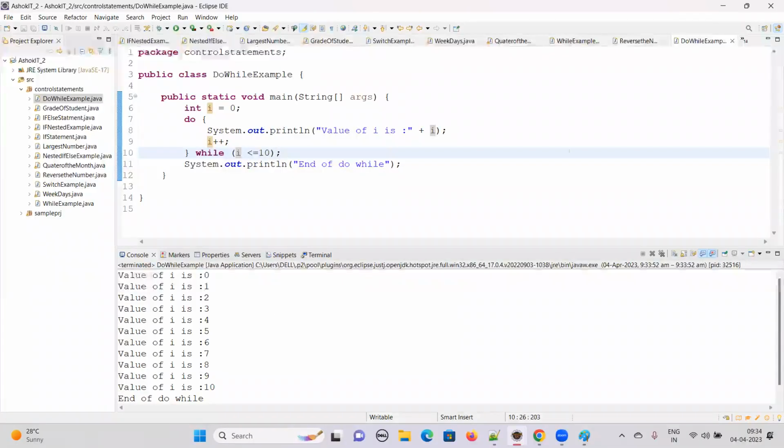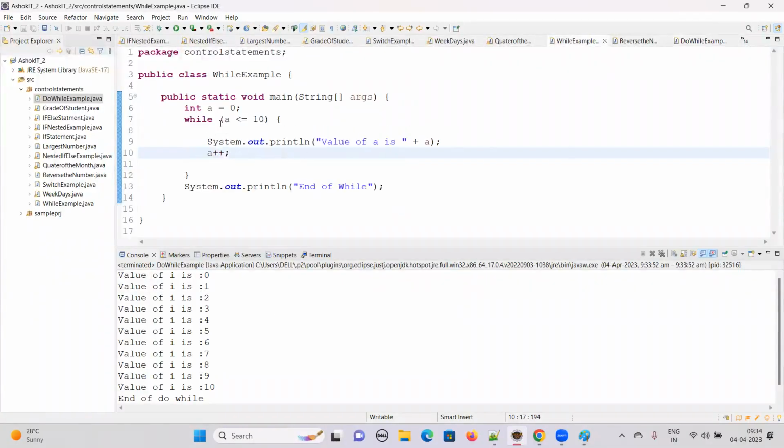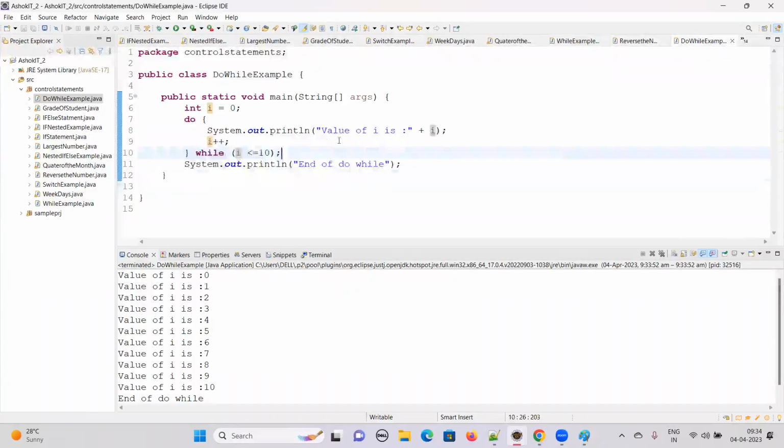Okay, got it. In case of while, first you go and check for the condition. If this condition is true, then it will execute the statement. Otherwise, it will come out of this while. So do while is like do something before checking the condition. While is like after checking the condition, do something. Okay, so it is reverse.